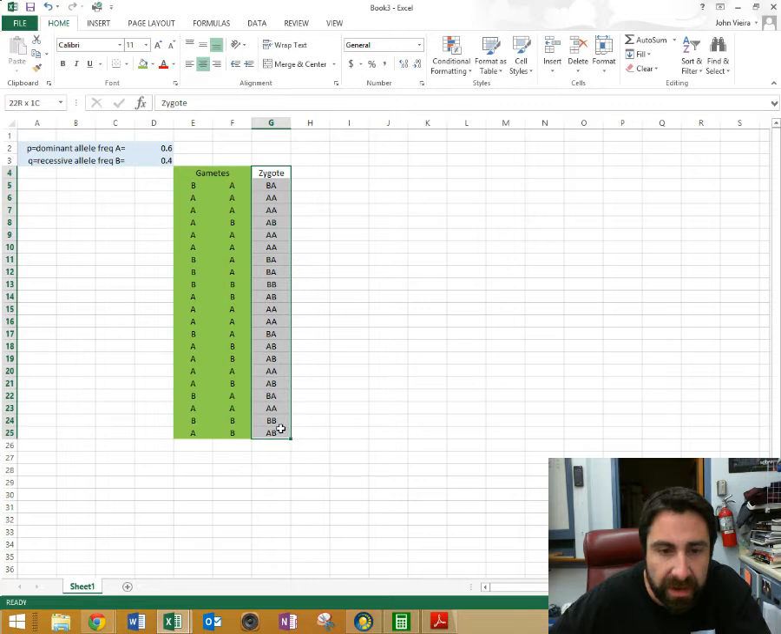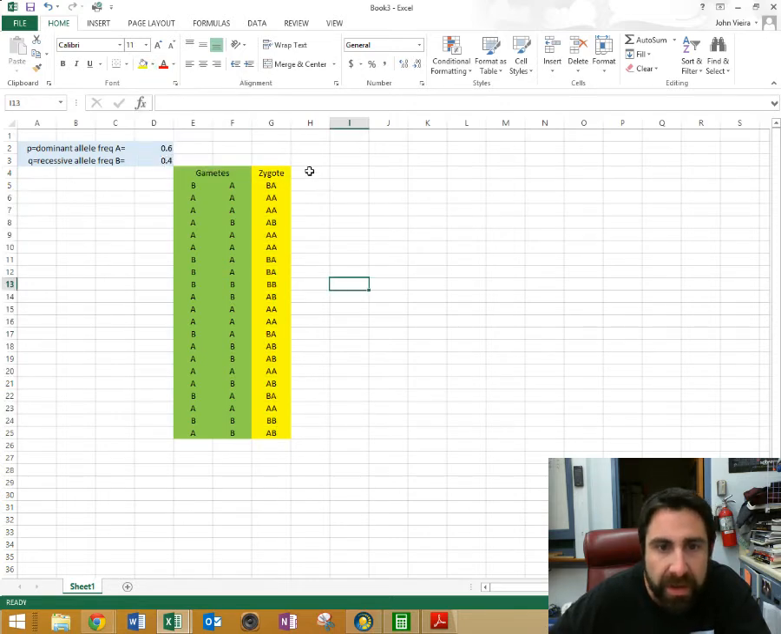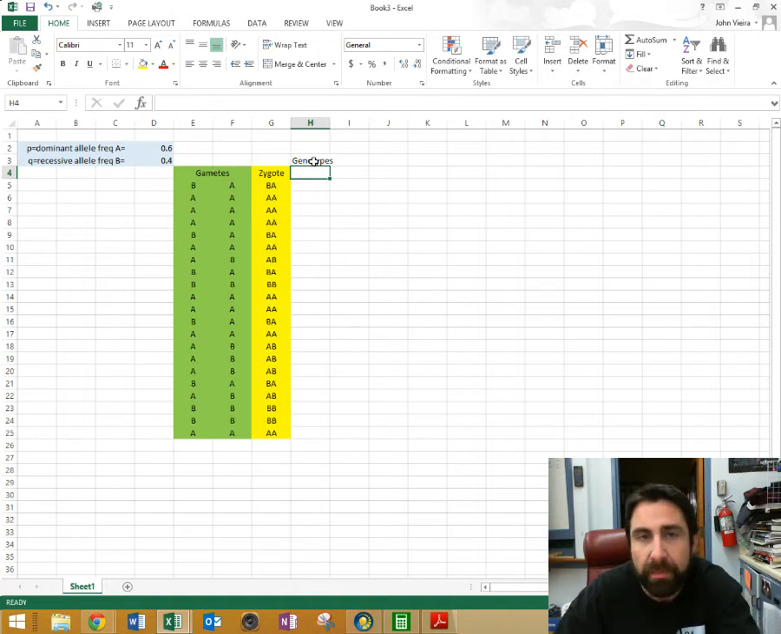So let's color code our zygotes. We've just created our F1 generation ultimately. Now let's write down our genotypes that have been created. We're going to count up how many genotypes. And notice every time I hit F9, bam, bam, bam, bam. It just applies the same formula.